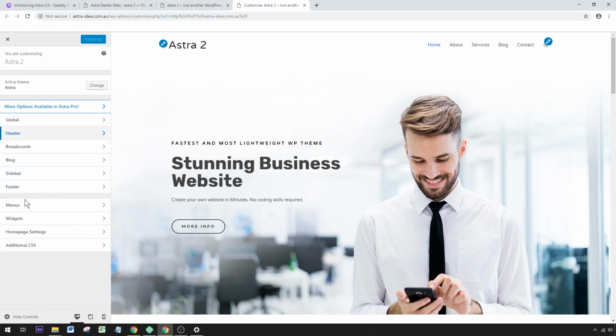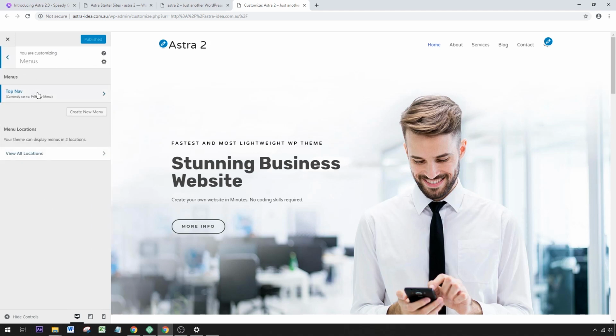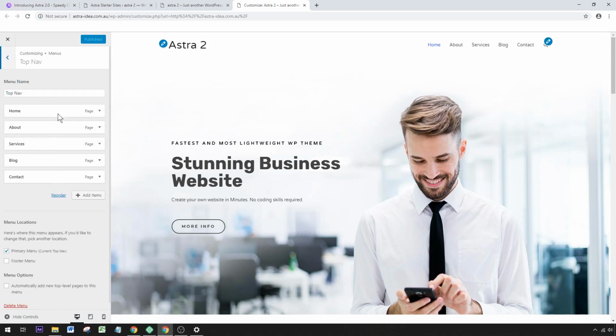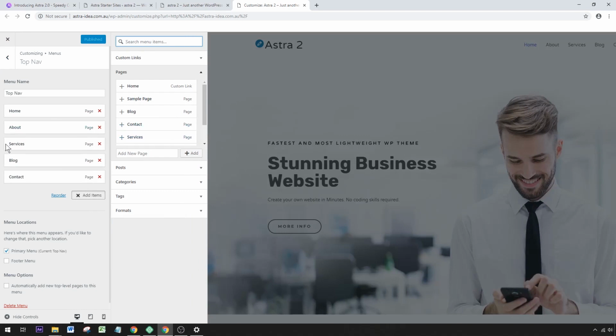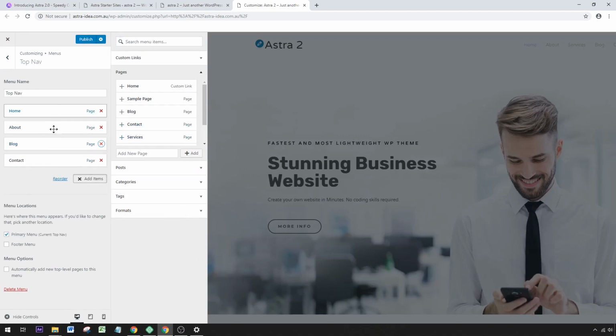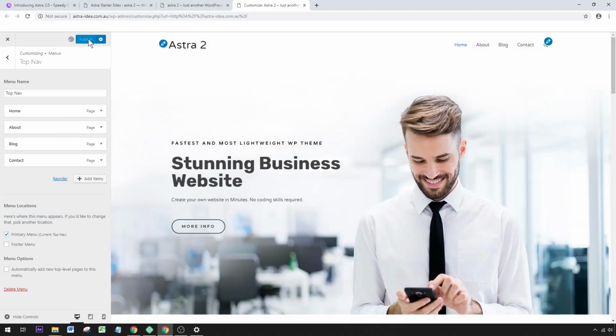And let's look at the actual menu items. We've got the top navigation menu, and that gives us our home, about, services, blog, and contact. So let's say we didn't want the services page, for example, or we wanted to add a new page. We can click add items, and that lets you delete anything we want or add any page from your website onto the menu. So once you've done that, click publish.